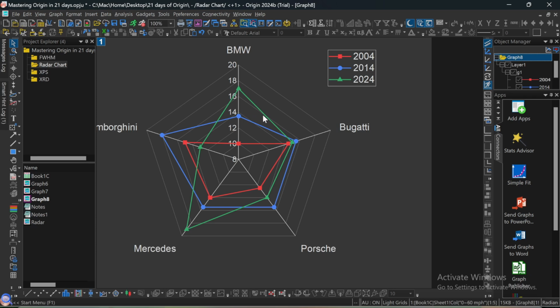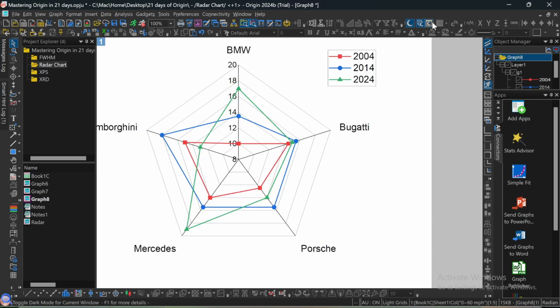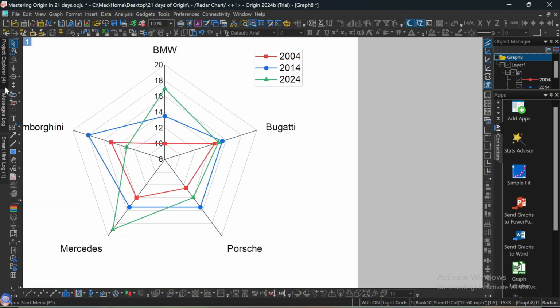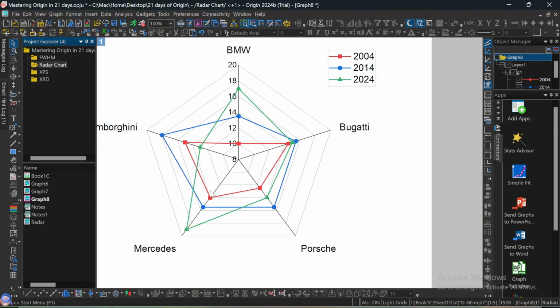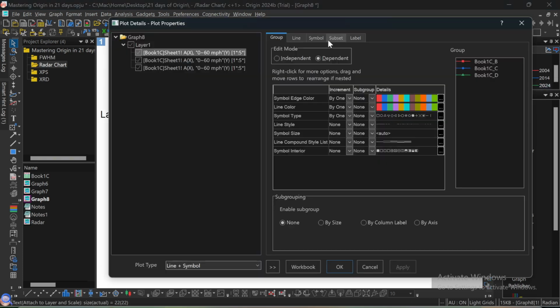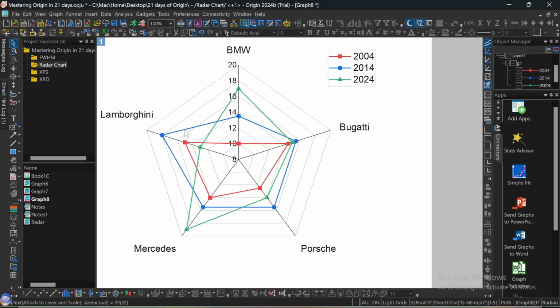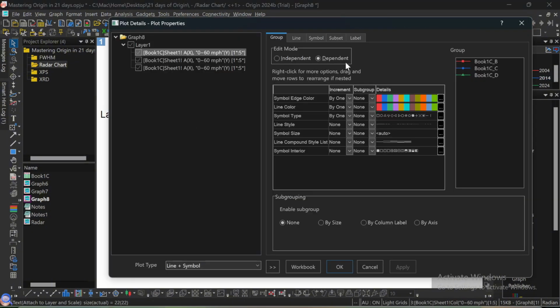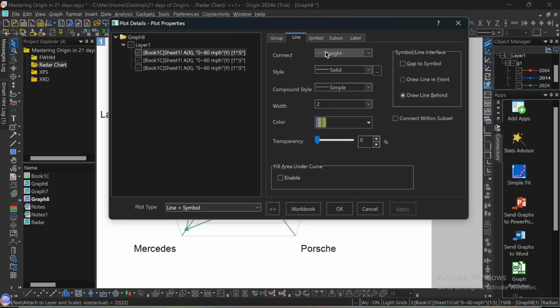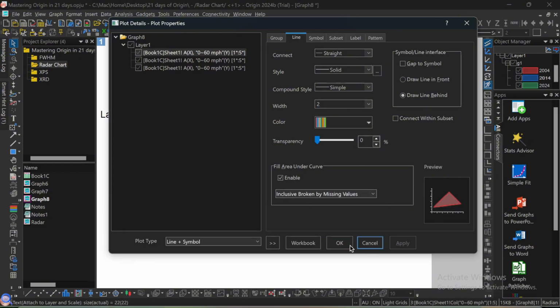And to make it a little more visually pleasing, since this is in black and white, what I am going to do is pull it up a little bit. Yes, I'm going to fill the area. Double click on any line, and then you would have independent and dependent. I'm going to keep it dependent, which means one change will impact all the others also. Like the lines are 2, I'm okay with that. And then I have to go to fill area under the curve, enabled, apply, okay.